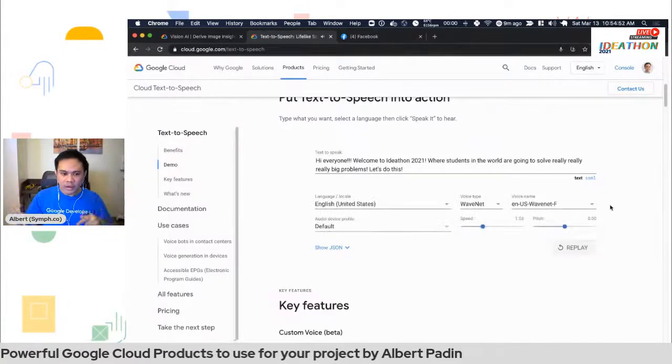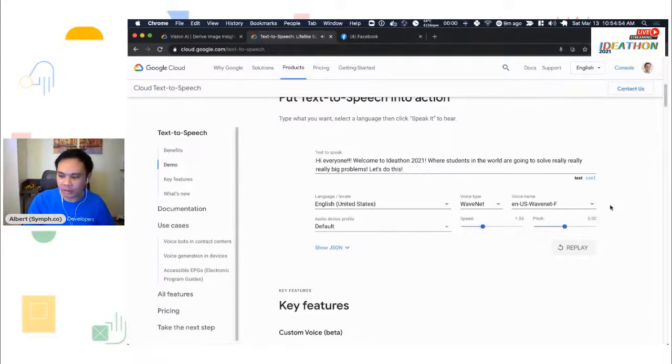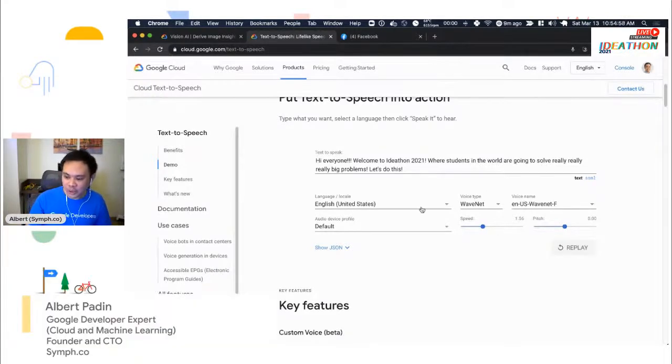Let's do this. But it's amazing that it actually read Ideathon, right? It kind of said Ideathon, even if that's a new word. Now, another thing that I like to do is change the English United States to somewhere else. So for example, English India. So this time it's gonna have like the Indian version of English or the Indian accent, which is pretty cool. Look at this.